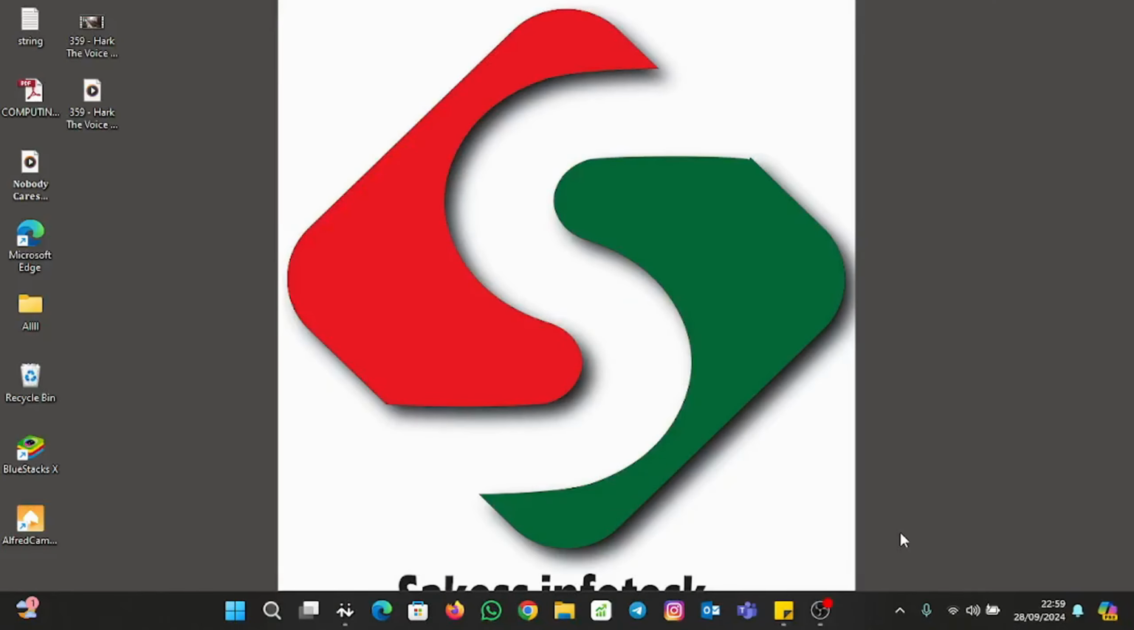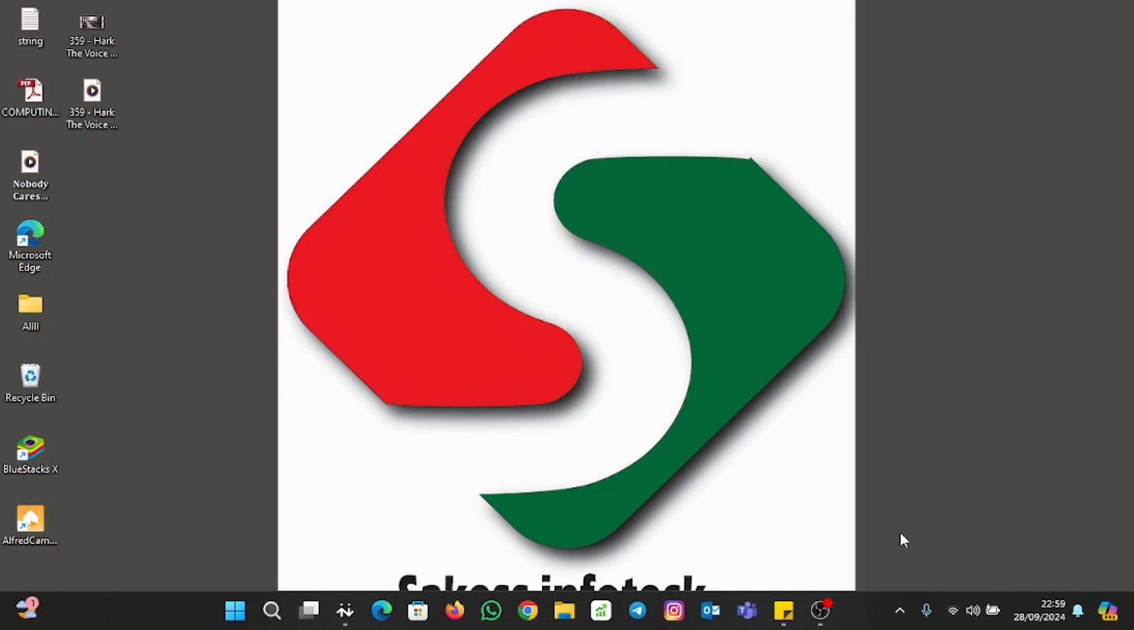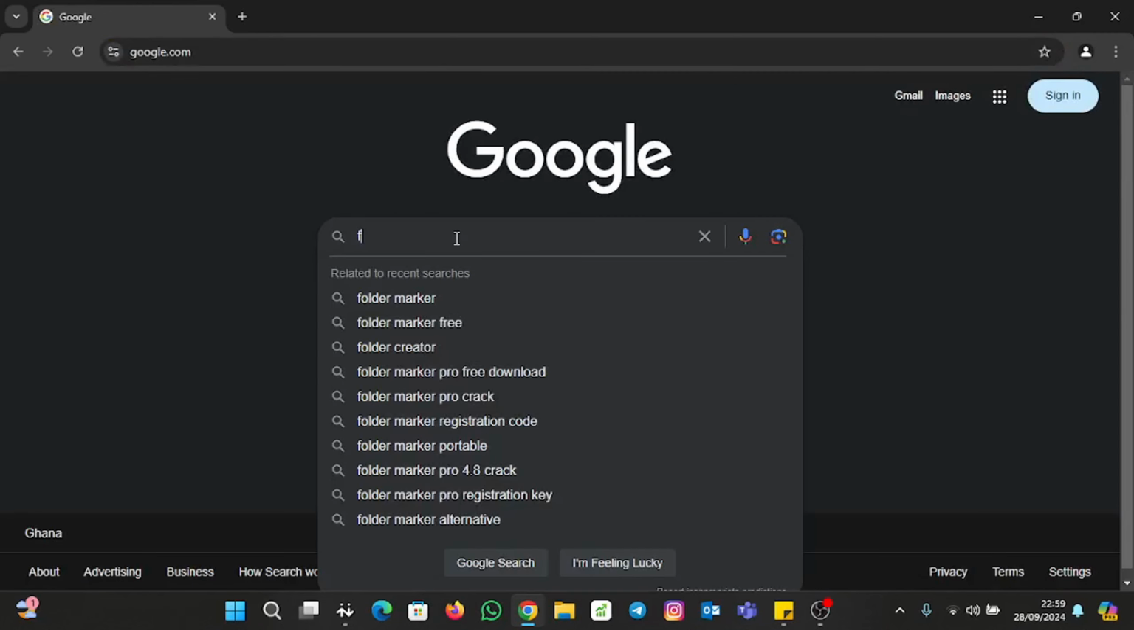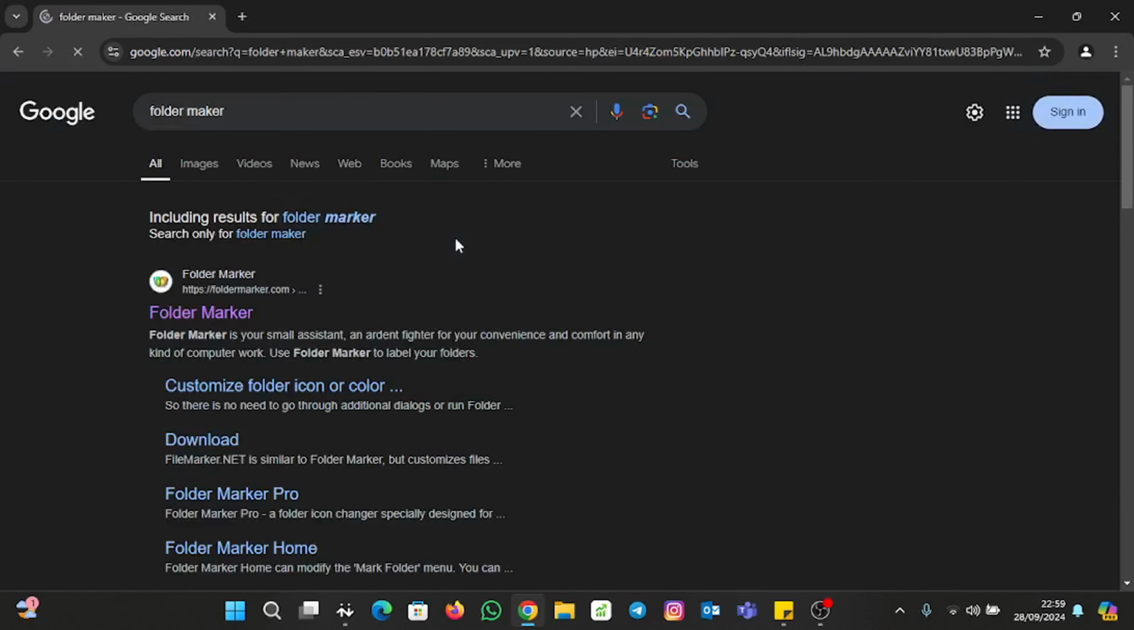So to customize your folders, we'll be needing an application called Folder Maker. So I'm going to take you through the steps to download and install the Folder Maker and how to use it, okay? So to download the Folder Maker, you open your browser. I'm going with Chrome. You can open any browser of your choice. So I'll click on the Chrome, then I'll click on Google. Then I'll search for Folder Maker. Then I'll press enter on my keyboard. Then I'll go with the first option, Folder Maker. So I'll click on that.